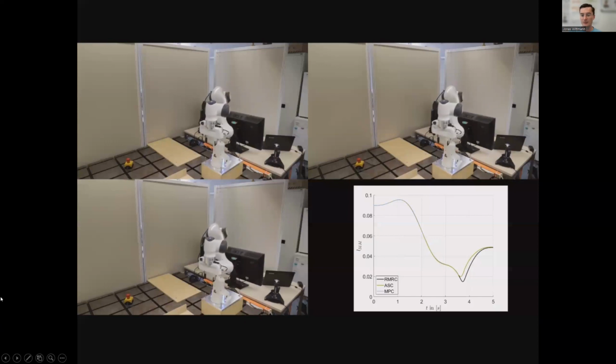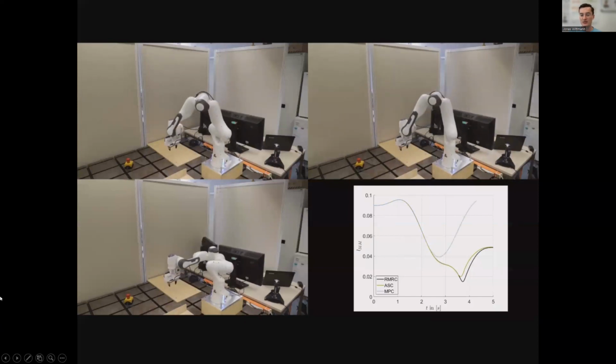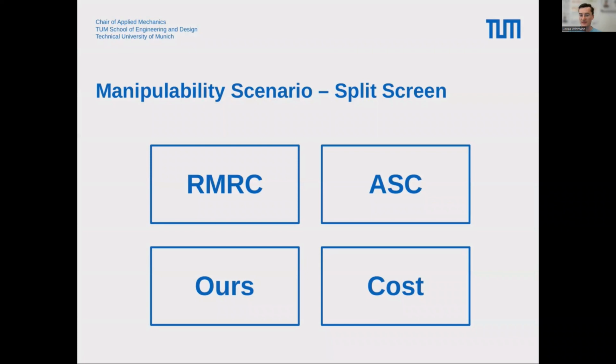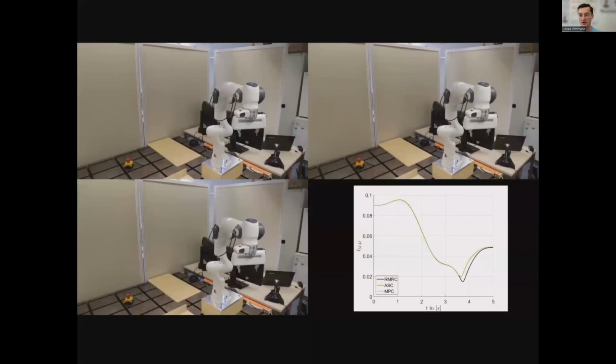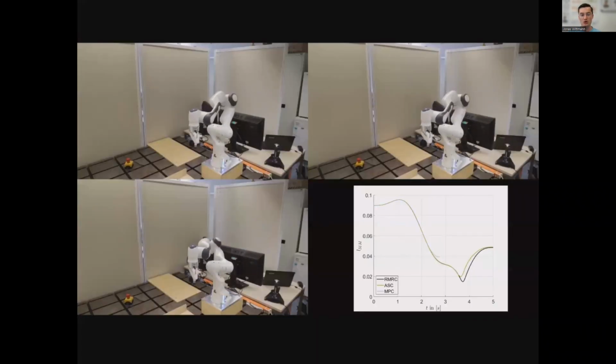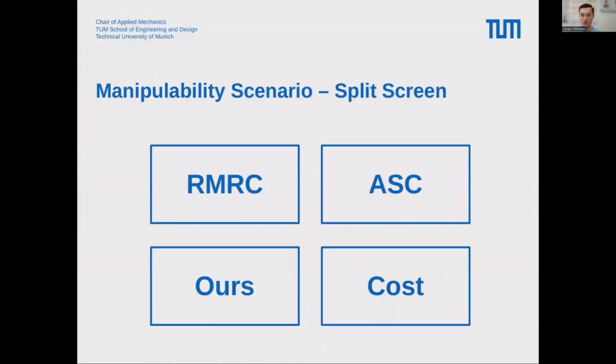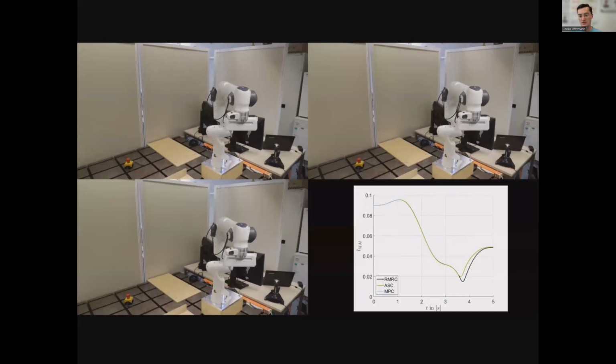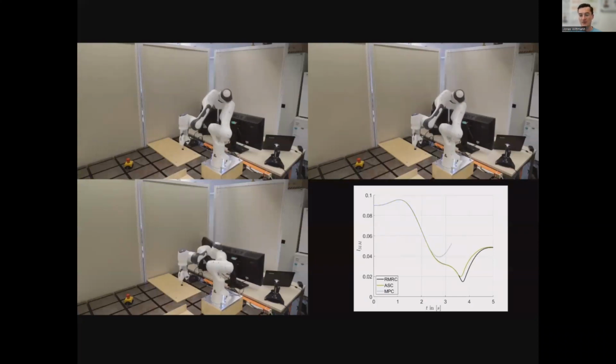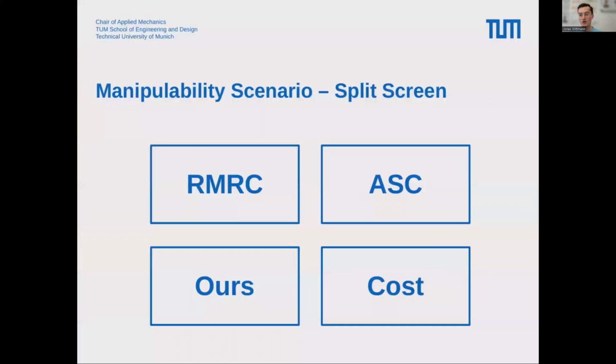We apply the PKC on a Franka Emika robot, and the secondary objective is to maximize manipulability. On the top, you see the two local approaches introduced earlier. On the bottom left, you see our approach. The bottom right shows the manipulability measure. Our approach, shown in light blue, maximizes the manipulability best.